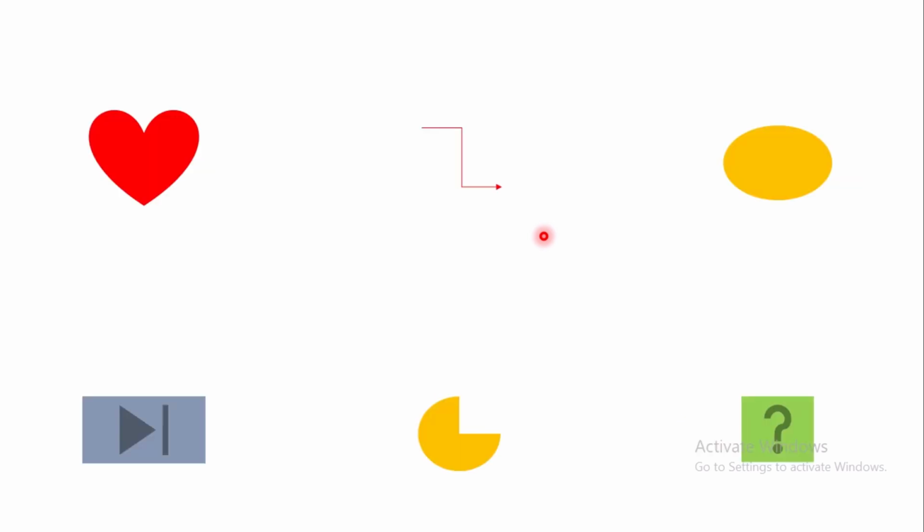So these are shapes also. This is a love shape, this is an arrow shape pointing, is it south? Is it west? This is another shape, this is another shape, and these are all shapes. So how do we insert these shapes? We'll soon find out.